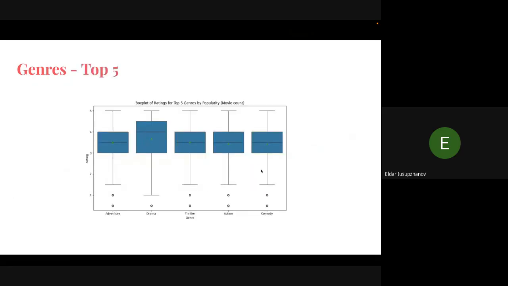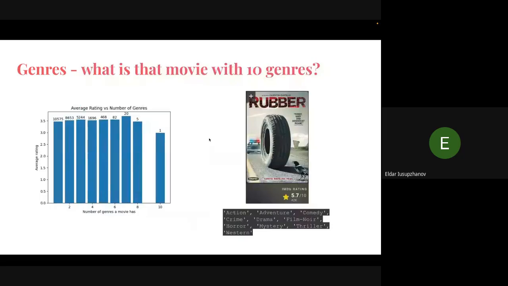This is the box plot of ratings for the top 5 genres by popularity. And also this is the distribution of average rating by the number of genres, and on this chart we see that it doesn't depend on the number of genres.